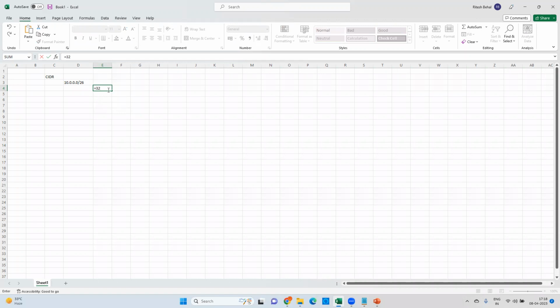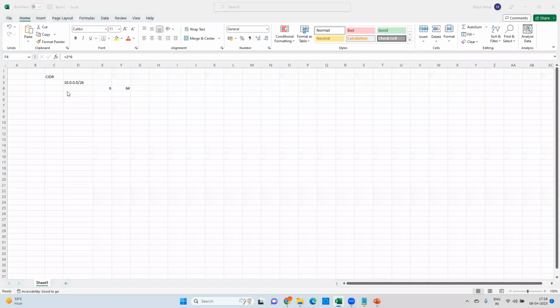This would be fixed, minus whatever number you have added here. Like in my case, I'm adding 26, right? It would become 6. Then you need to add 2 power that number. That number is 6. So how much would it become? 64 machines, 64 IPs. If I'm going to create a network of this range, I will get 64 machines in total.